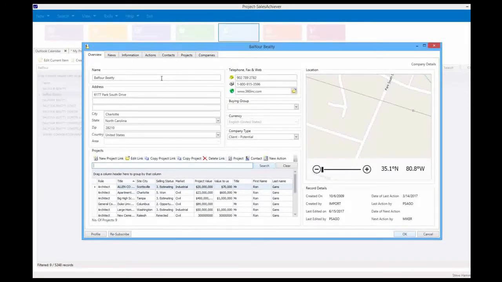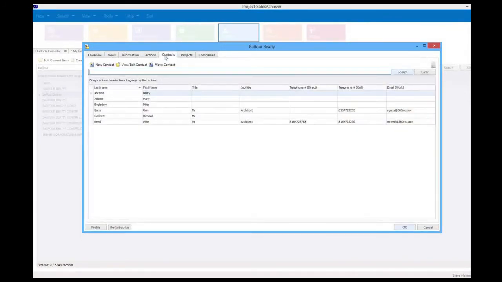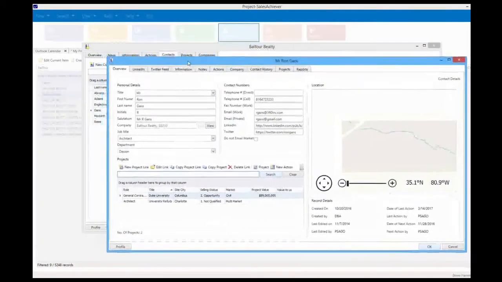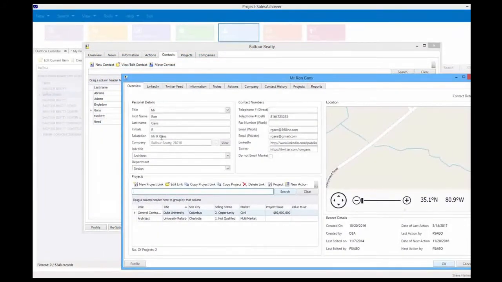And if we bring up the Balfour Beatty record, we go into contacts, and we're going to look at contacts linked, and I'm going to look at Ron Gantz here. If I double click on that, I can immediately see details about Ron. I can see his LinkedIn, Twitter feed. I can see projects that Ron's specifically linked to. Again, on the Information tab, this is where we can store an unlimited amount of information we want to track about Ron in addition to what we have, but we probably haven't covered.